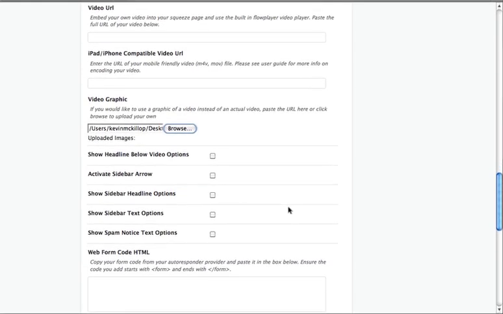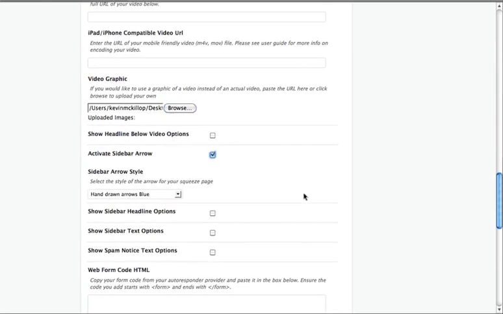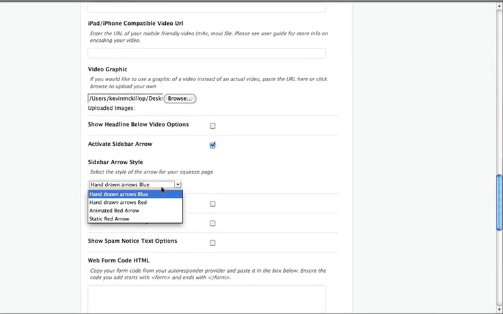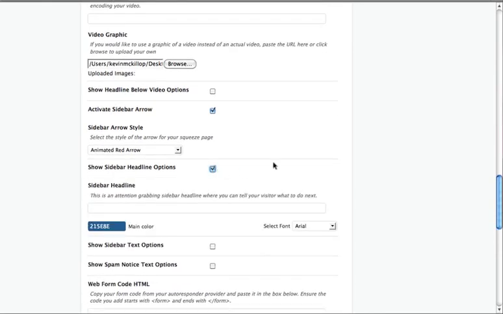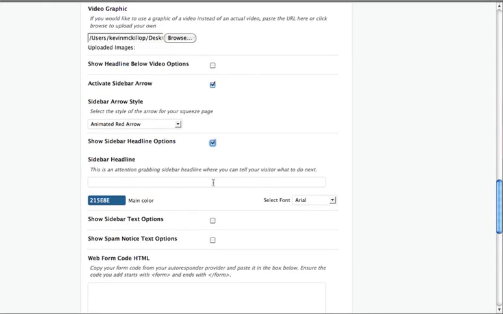Show headline below video options. No. Activate sidebar arrow. Yes, I want to have the sidebar arrow, and I'm going to try, let's go static. Let's go animated red arrow. Show sidebar headline options. Yes, I want to have a headline on my sidebar, so I'm going to do this. Notice that you can put HTML code within the headlines, so I'm making mine bold. Show sidebar text options. Yep.